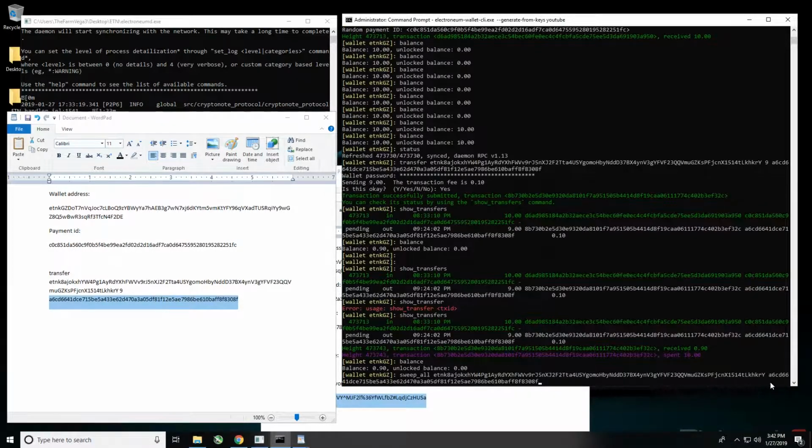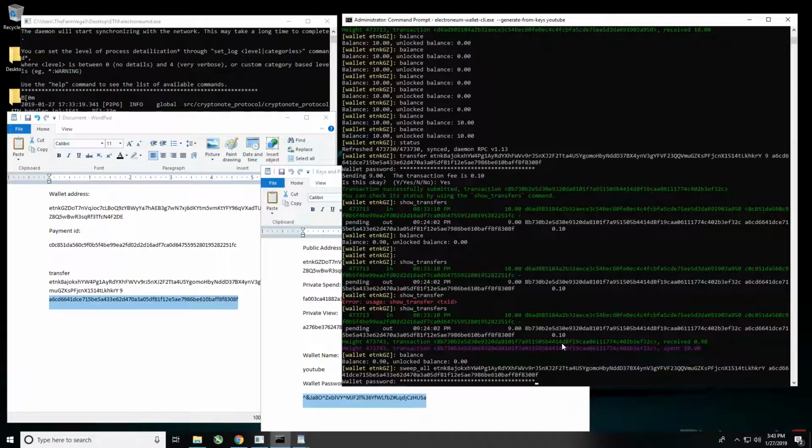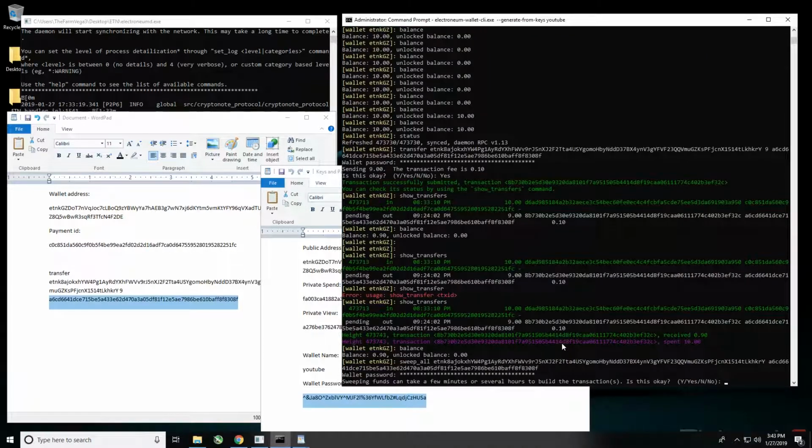What this is useful for is if you're transferring from one wallet to another that you own, or you're cleaning out an old wallet and you're sending to a new wallet. But as you can see here, sweep_all, the ETN address, excuse me, and then space, and then the payment ID. And I would simply hit enter. It would ask me once again for my wallet password, just like it did for the transfer function. Sweeping funds can take a few minutes or several hours to build the transactions. Is this okay? I'm going to say yes.